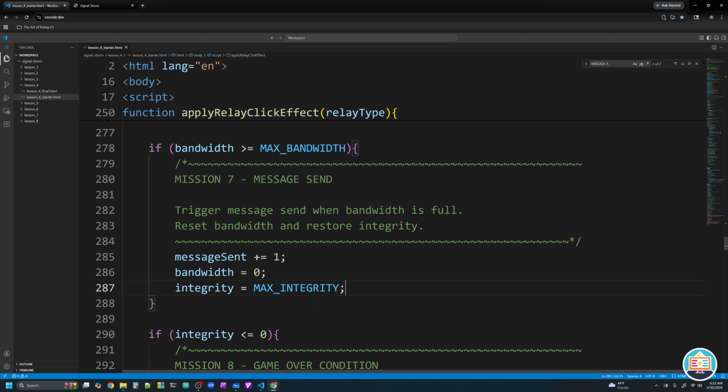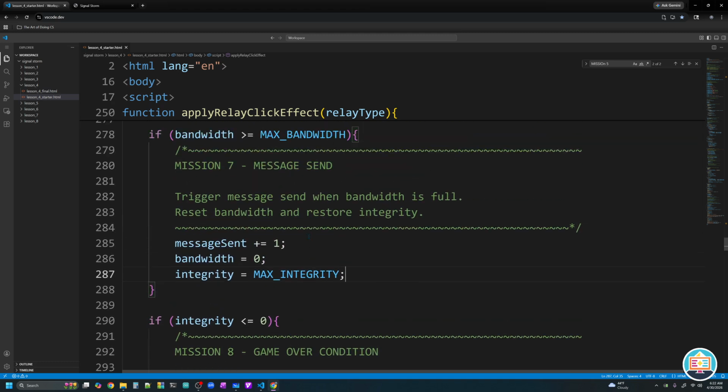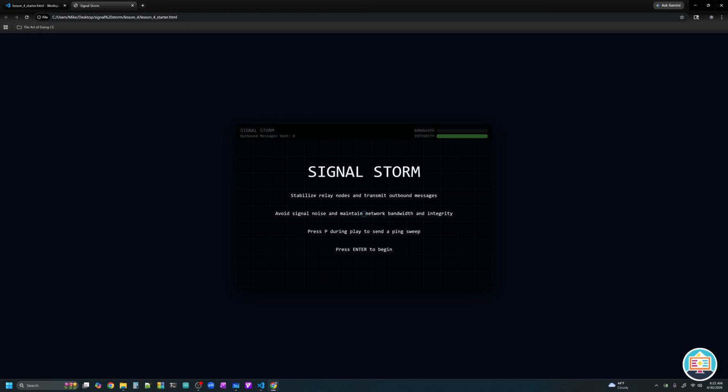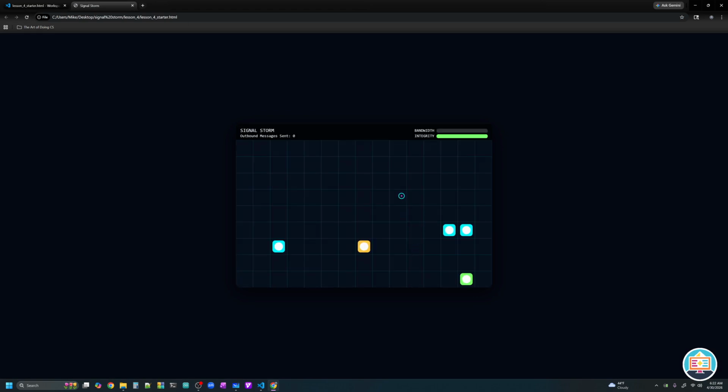All right, let's see how this operates. I'll refresh the game. I'm going to spam some relays here. I'm going to click here. All right, so my integrity is down. I'm going to get some more bandwidth.